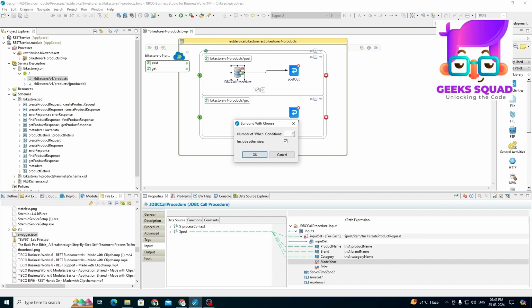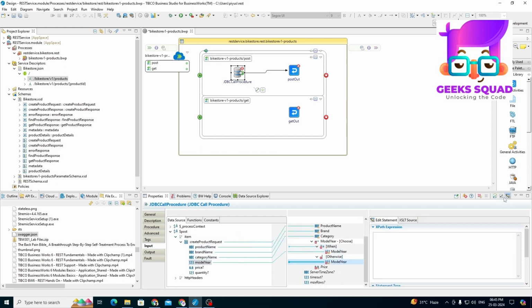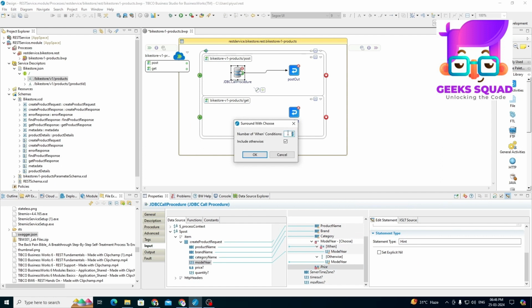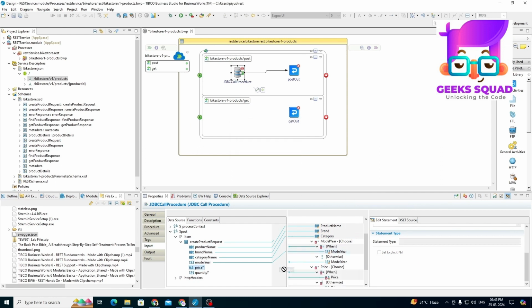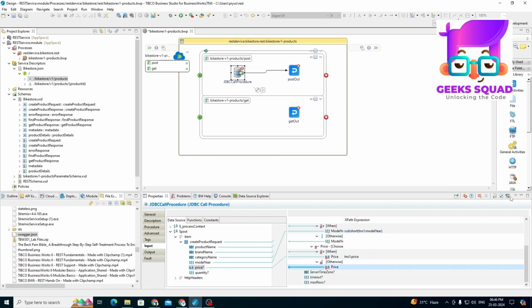Model and price are basically optional parameters for us. So what we will do is put a when otherwise condition over it, and I will set the otherwise one as explicit null. What it does is, when it is not available, it will not be passed so that our procedure won't fail. So I will add when otherwise and add an if check, so that if these two are supplied as part of our request parameter, only then they should be passed in our JDBC call.